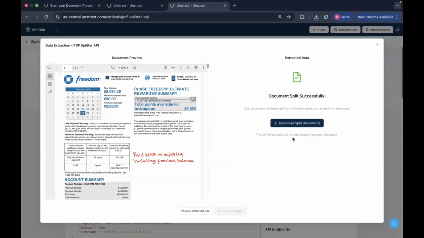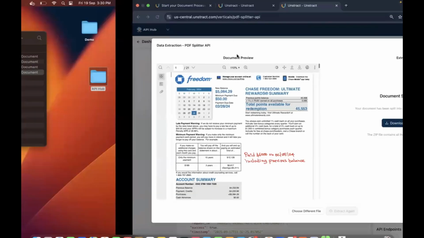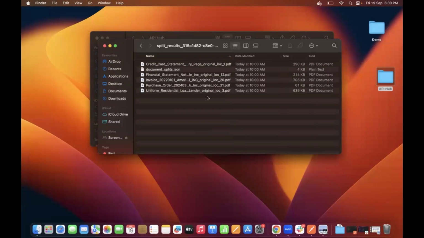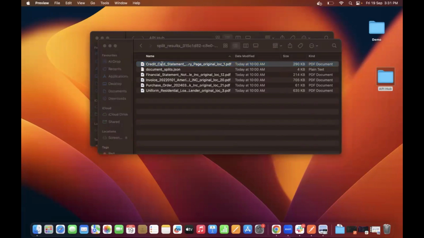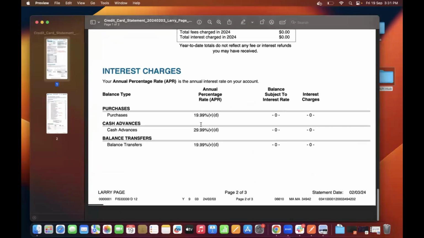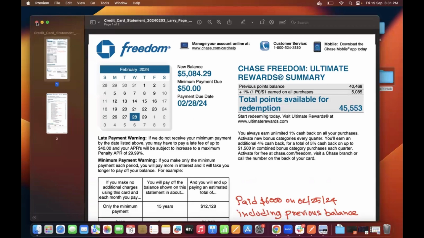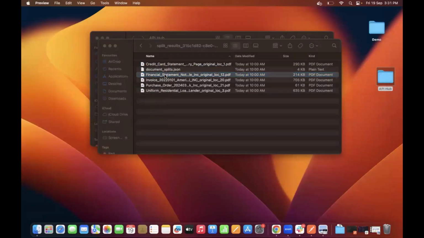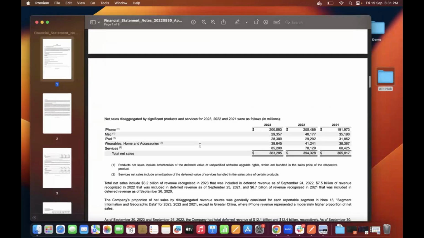You can see that I got a message: the document is split successfully, and I can download the split documents over here. Let me just open this. It is downloaded as a zipped file, and you can see the different documents individually separated. Right from the credit card statement, if I open this, it is just the credit card statement that you had seen in the earlier document, and the financial statement is right here.